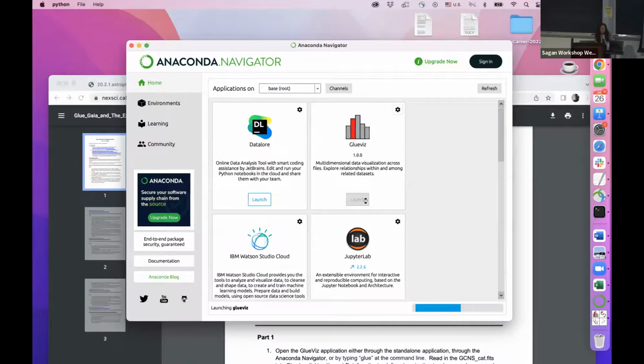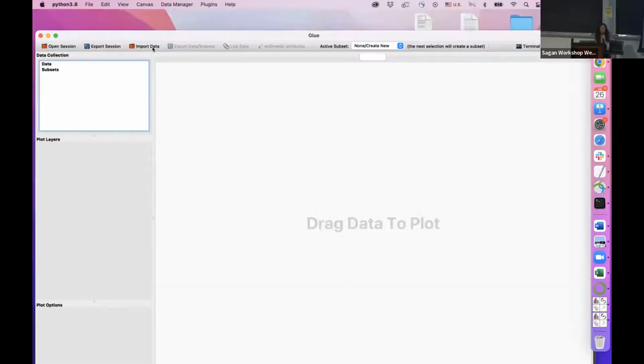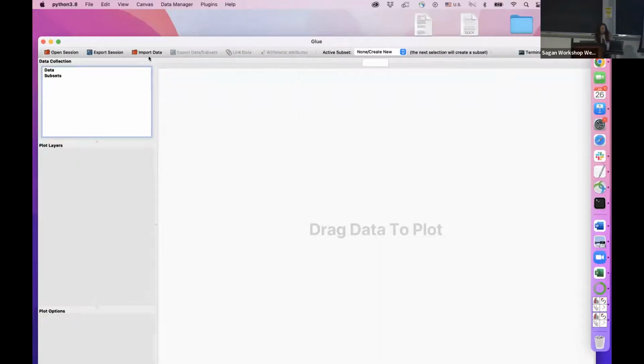So I'm going to just launch Glue. I'm going to go straight from Anaconda. It'll take a second, and then it's up. And then I want you just to import wherever you placed that Gaia catalog of nearby stars. You can either do that in the top here. You can see that there are all of these nice buttons. I'm just going to shift this down so it's below my zoom buttons. But you can see you can have export session, open session, and then import data. You can do it that way, or you can do it from the drop-down menu, file, open data set.